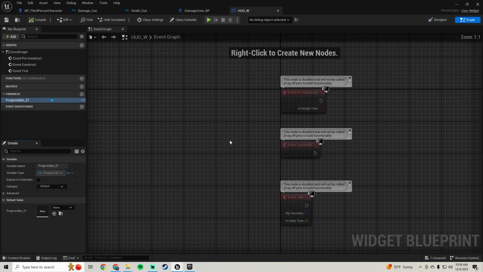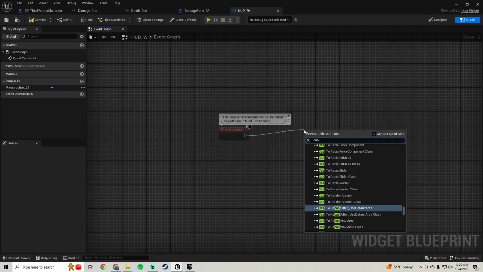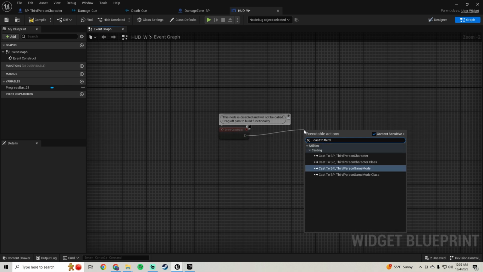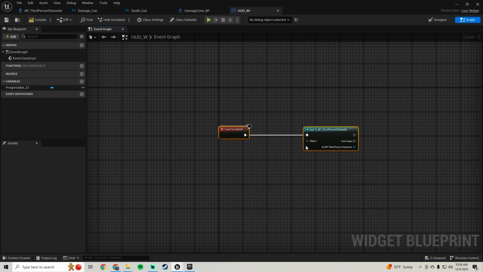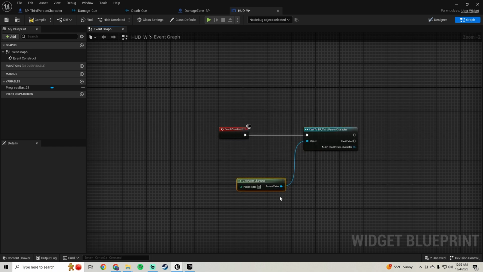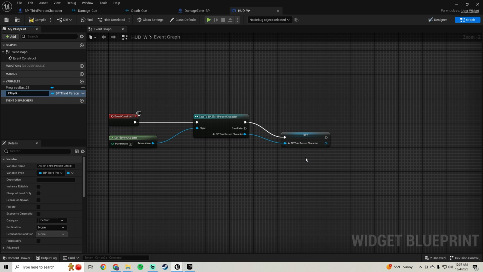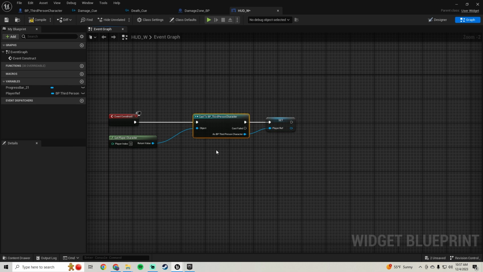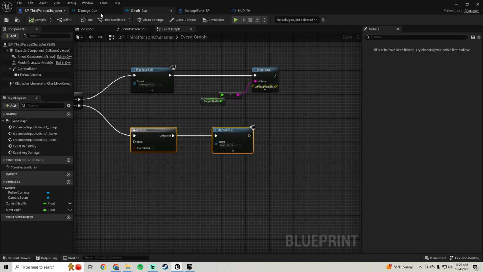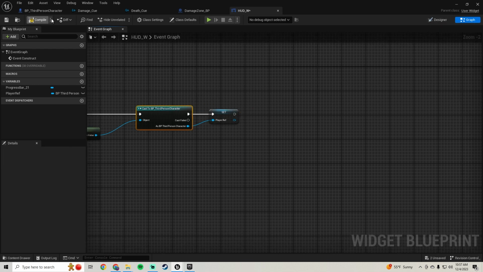Then we're gonna go into the graph here. We're gonna get rid of the event tick, the pre-construct, and we're gonna cast to third person character. Then we're gonna pull off the object. We're gonna get player character. And then we're going to pull off as third person character. We're going to promote that to a variable. We're going to call it player ref. So you cast to get the info out of the character, and you promote it to a variable so you don't have to cast over and over.